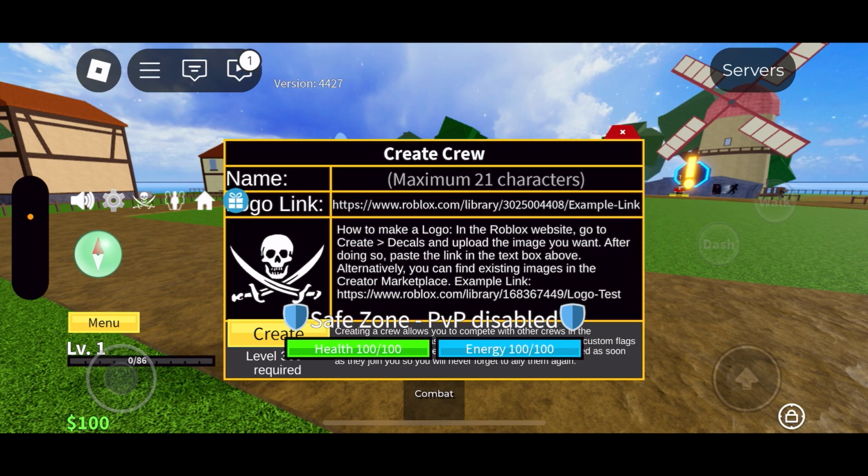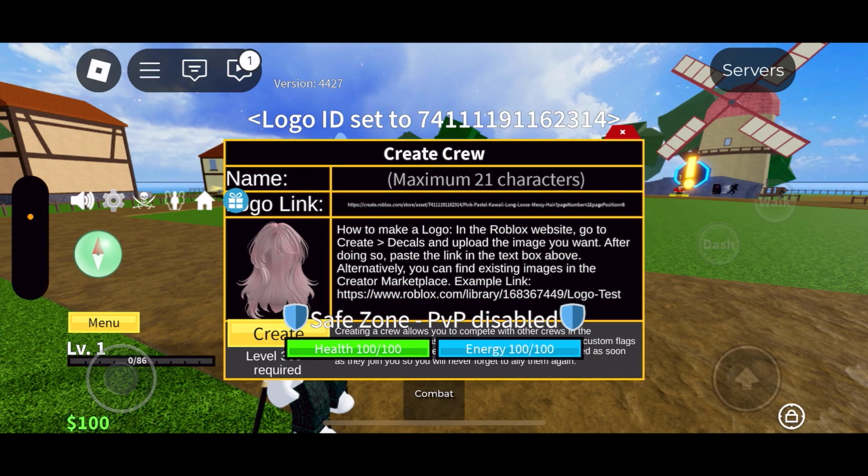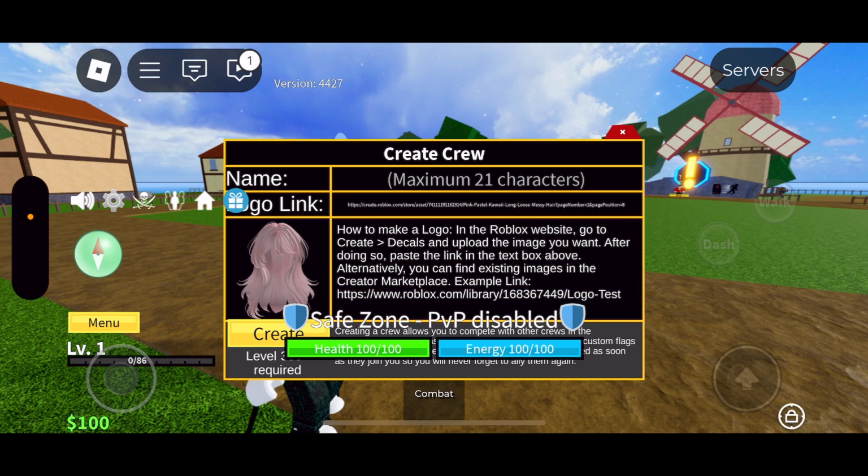Click on that, and now all you need to do to upload your own custom crew logo is we're going to click on the decal link section here, and then you're just going to click to bring up this menu and select paste. And now as you can see, that's going to upload a custom logo for our crew in Blox Fruits. So now all you need to do is give your crew a name and you can go ahead and create your new crew.